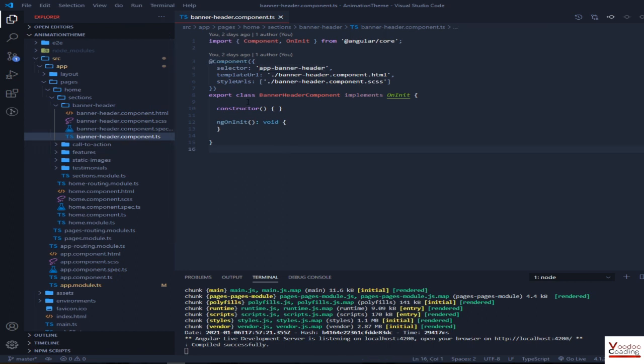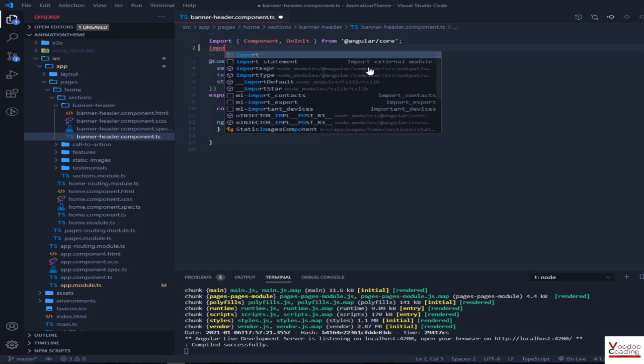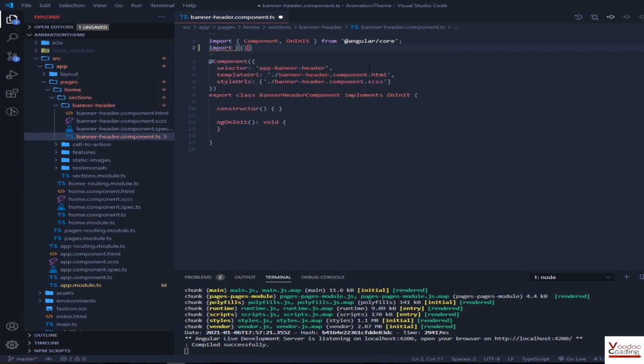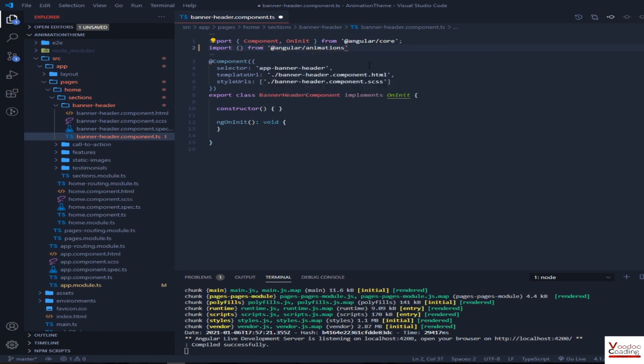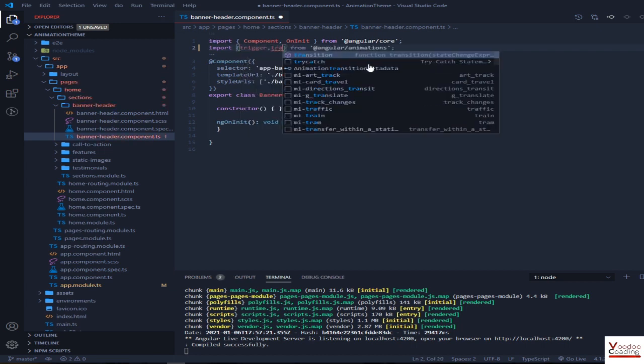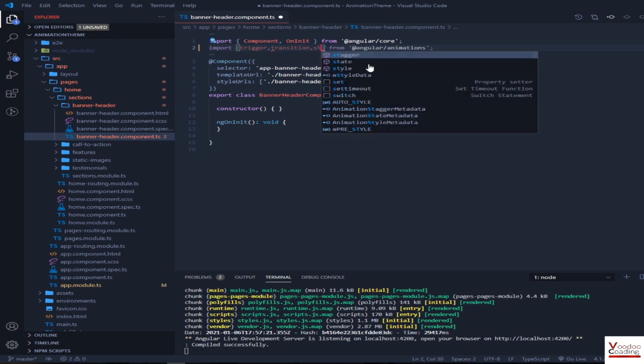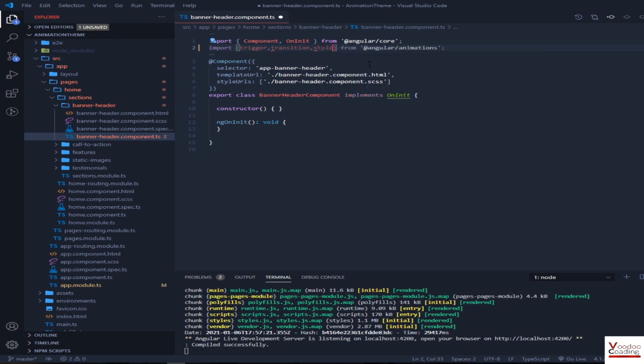Here what we need to do is to import some functions. These are very important functions for the web animation from the web animation API at the rate Angular animations. What are these? First is the trigger, next will be the transition, the next will be the style, and animate. These are the four core functions we needed to do this effect.